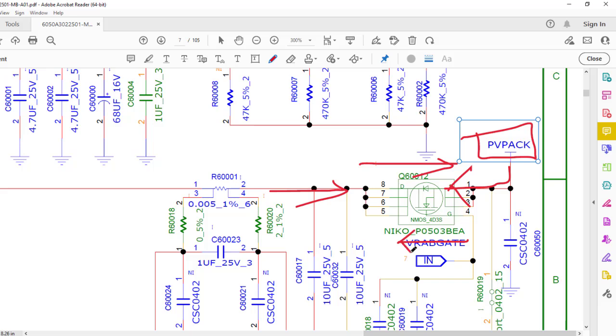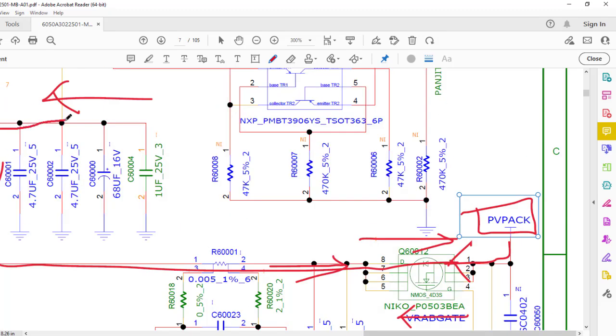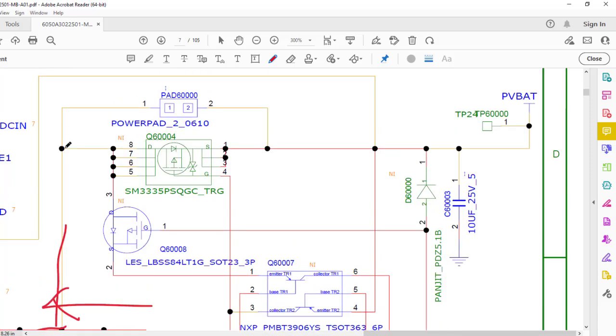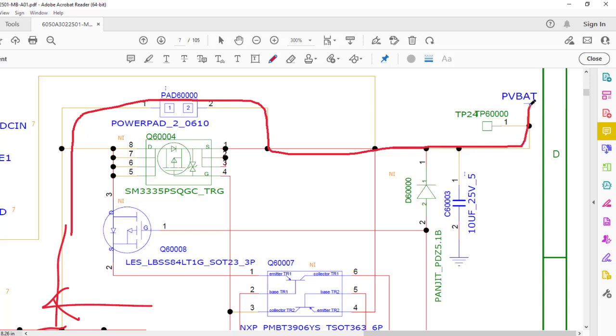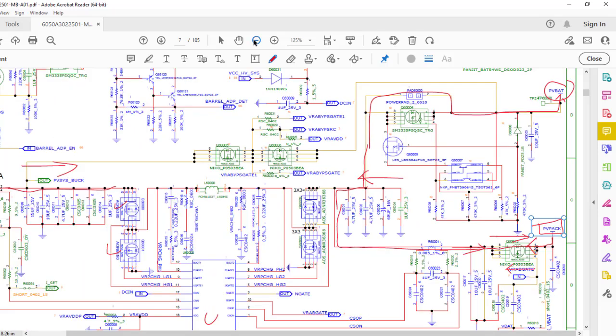Okay, so now if the adapter is not present and the system works on the battery, then the battery voltage crosses this MOSFET, comes here to this current sensing resistor, and then the voltage comes out here, goes here, goes here, and from this pad it goes to the PV bus output. So this is how the system works. In this way these things work when we connect power to the adapter. Now we'll see how things work when we connect the Type C adapter.